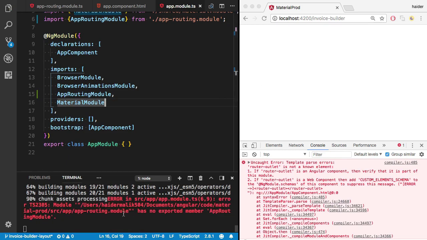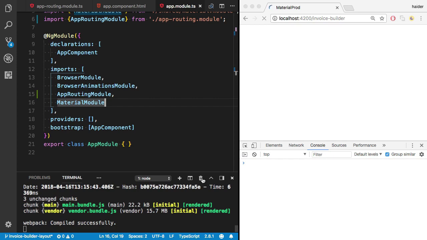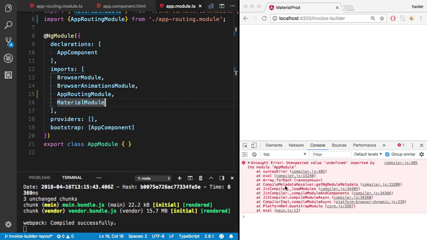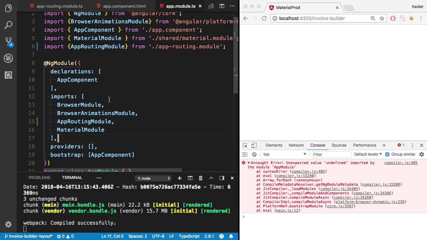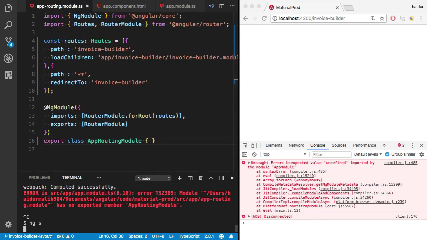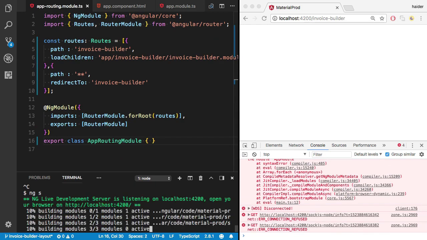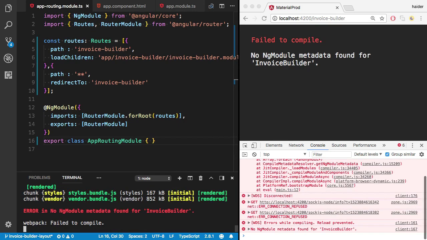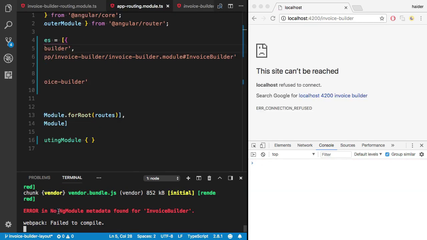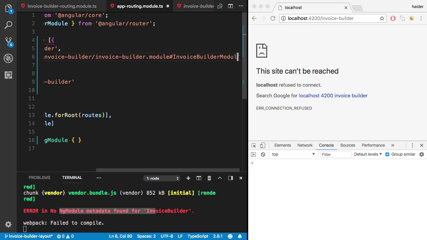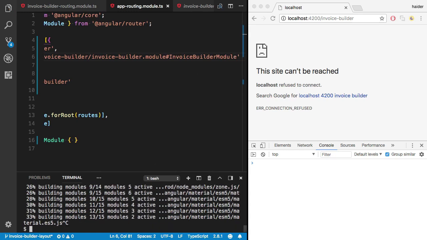I got the error. No, everything looks good so far. Undefined imported by the module app module. Let's try to run the application again. I'm gonna stop the server and run it again. Okay, I got this error: no NgModule metadata found for Invoice Builder. Okay, Angular is right. You need to add the module keyword here. Let's try to test it again. I'm gonna restart the server again by using ng serve.